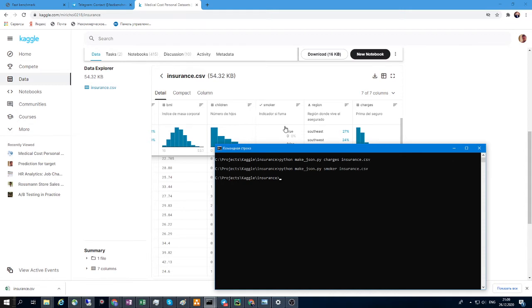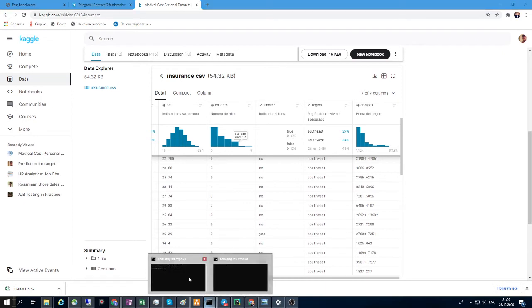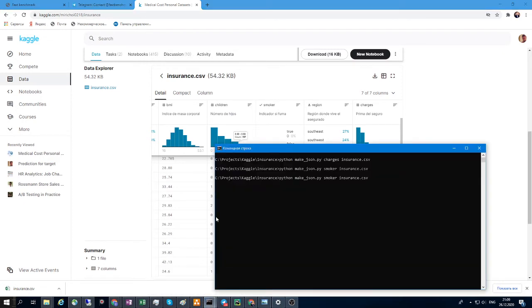Okay, and maybe you want to understand which of your clients are likely to have children. So you could offer an insurance policy for children to those clients. So here is that children column. So let's form the structure for children as a target. Okay.